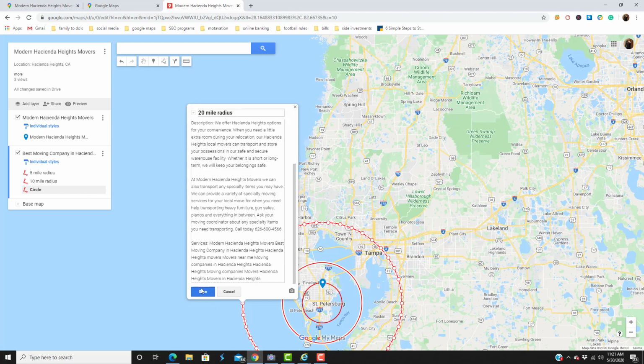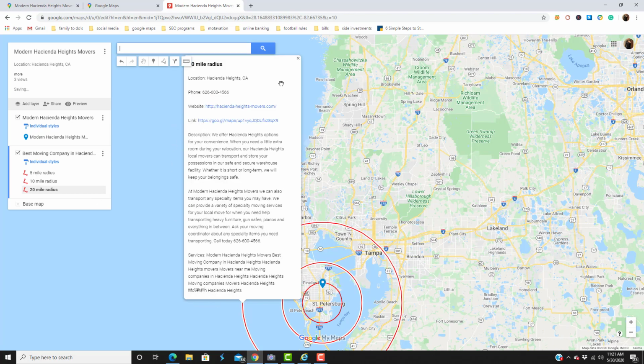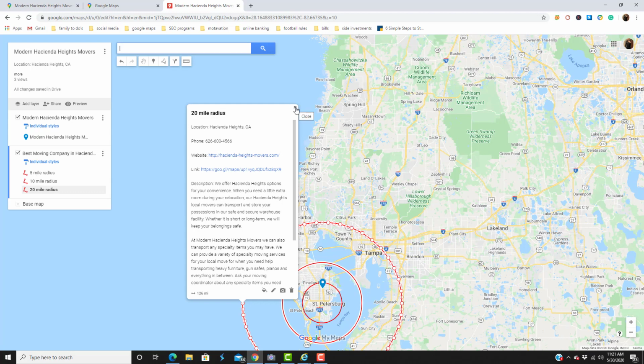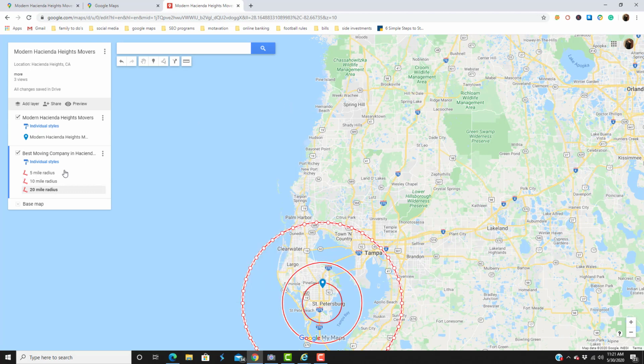Beautiful. So now that you have your circles generated and it's under this layer, you can just go ahead and hit individual styles, and then we're just going to style by name, just like that. The next thing you're going to want to do is just add another layer. After that one's complete, add a layer, and we are going to title this layer.